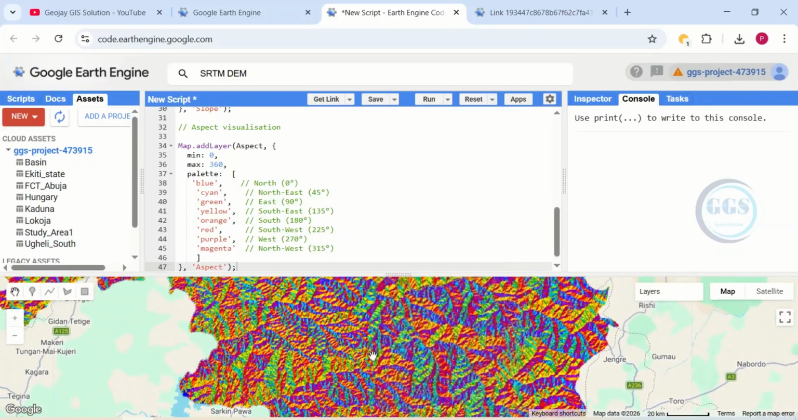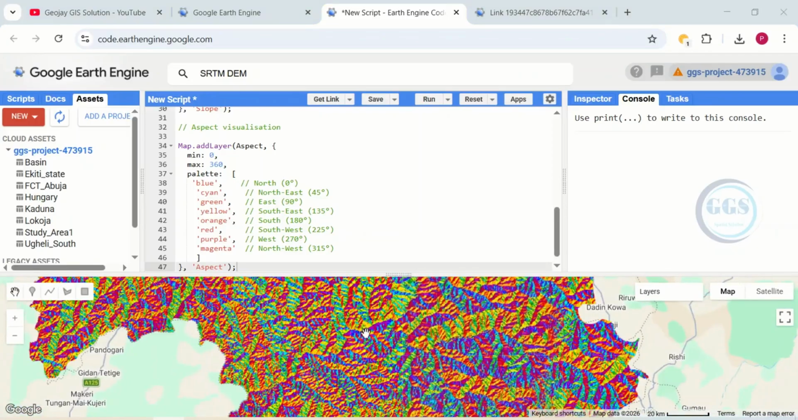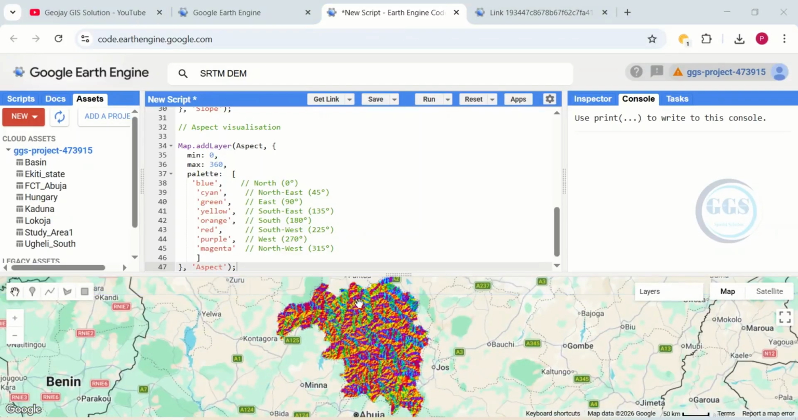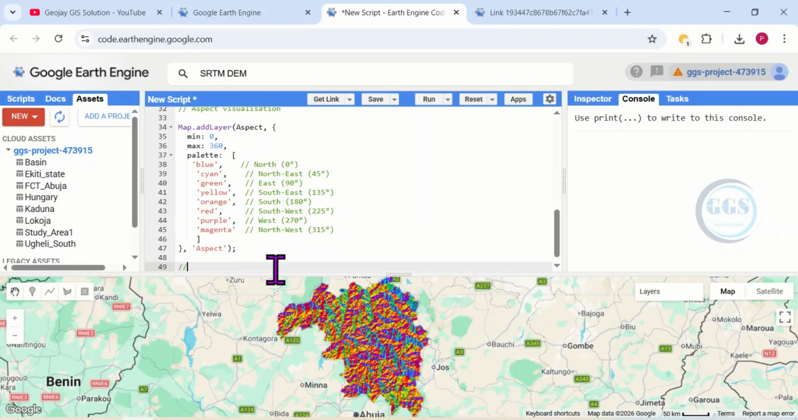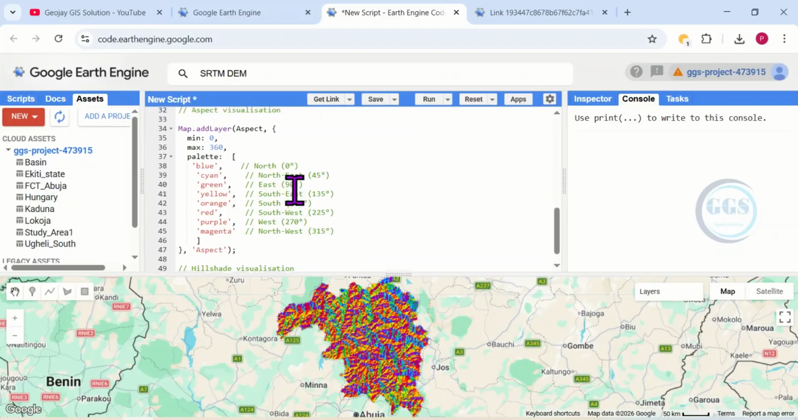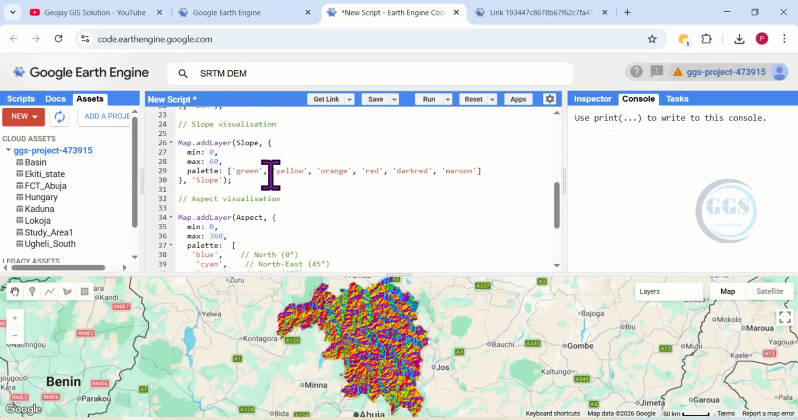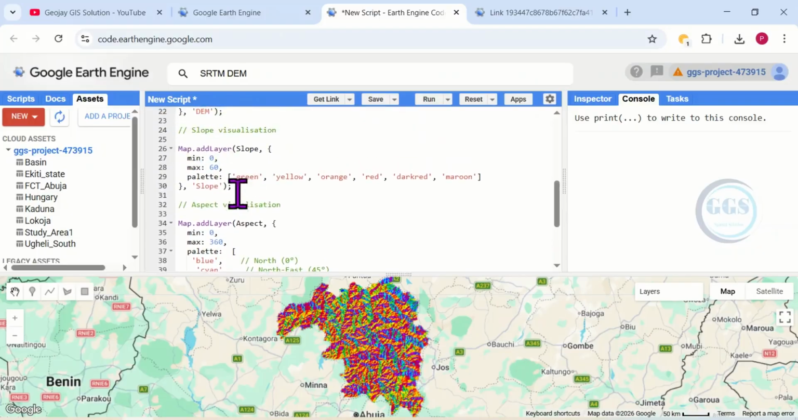Now it's time to generate the hillshade map. So to generate the hillshade map, let's go back to our script. So the next line, it will be hillshade visualization. So to visualize our hillshade, I can go back to the function for slope. I'll just copy the function for slope, and then I'll paste it and edit it to hillshade.